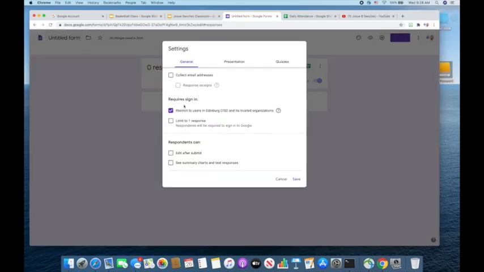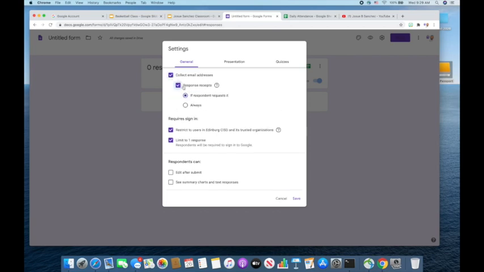Now when we go to settings, you can limit them to one response, so they can only fill it out once. They can't send multiple responses in one day. This is helpful so you don't have a kid signing in 10 times in one period. So limit them to one response.